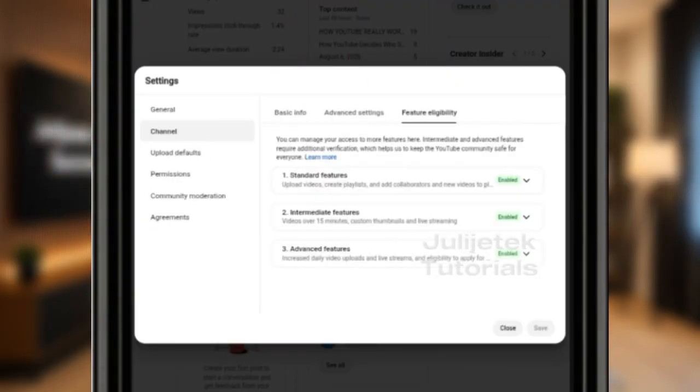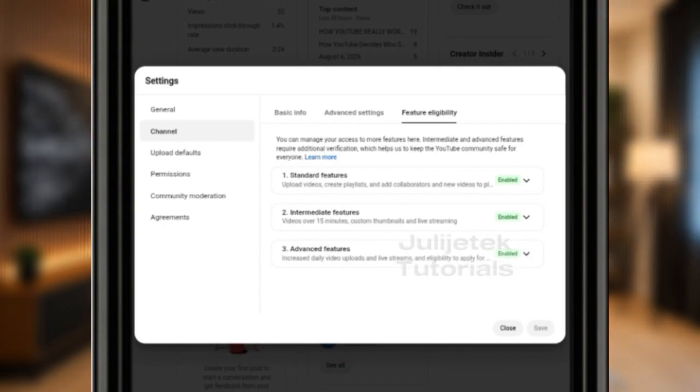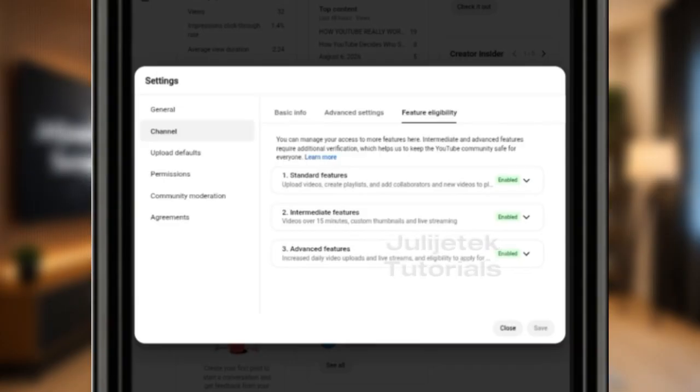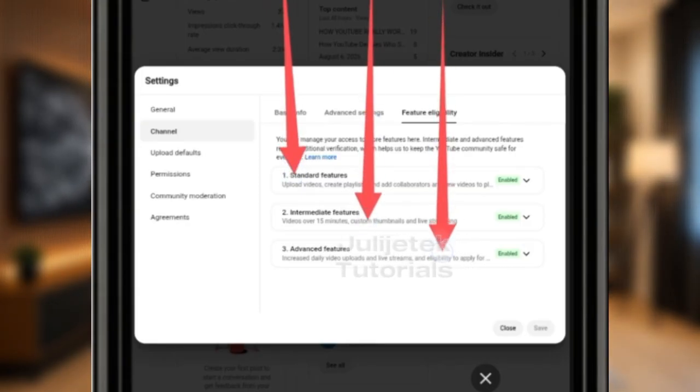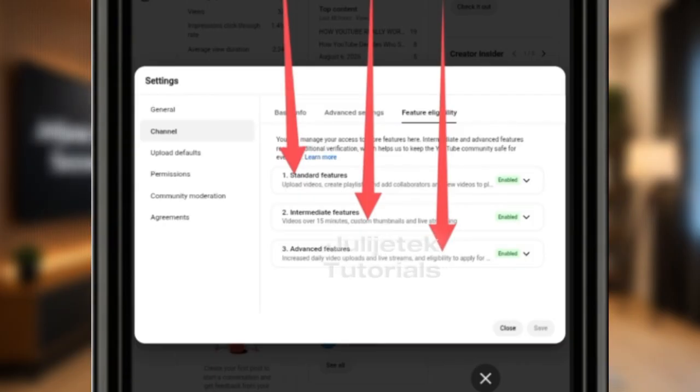So you can click on feature eligibility, so you will see the features that your channel is eligible to have. You see that we have one feature here, the second feature here, and we have the third one here. This particular place is exactly where you need to enable your phone number, to verify your phone number, enable the features that your channel needs so that you'll be able to monetize your channel. This is where you need to do all those settings.